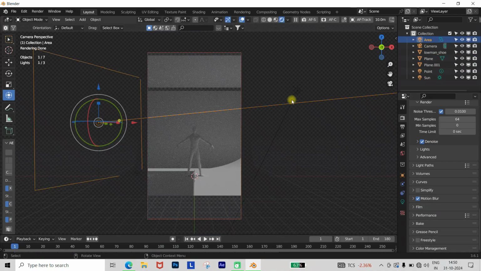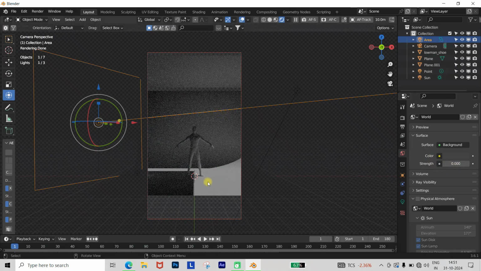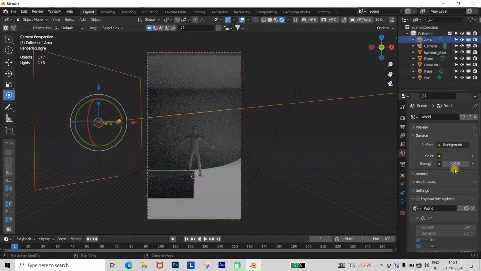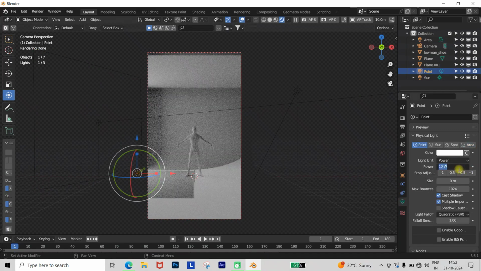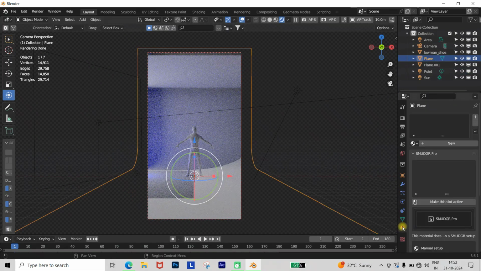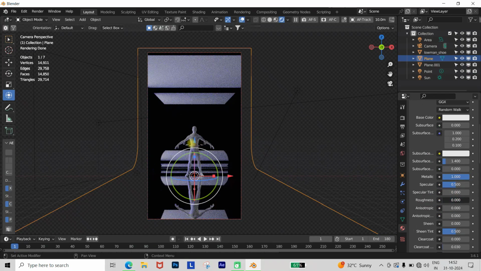After adjusting all, test how the render looks. For darkness, in world properties, change the surface strength to 0. Then I change the plane to my desired size, then change the area light intensity to 1 and change the color of the point light to blue and intensity to 1000. Then in the material section assign a new material to the plane with metallic 1 and roughness 0.8.